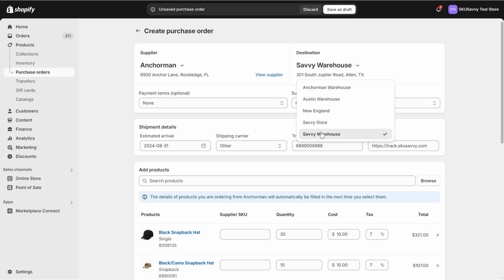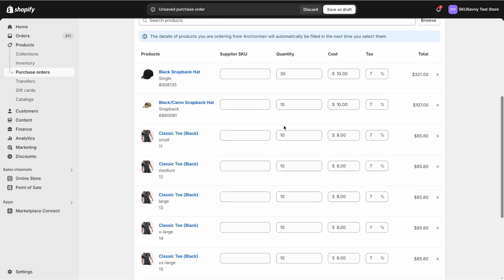We've also selected our destination warehouse. So when we place this purchase order, the incoming inventory will be allocated to that warehouse at your destination. We've got the currency, payment terms that you could put in there. We've set an estimated arrival from our supplier at August 31st. We've got shipping carrier information and tracking number if you happen to know that.